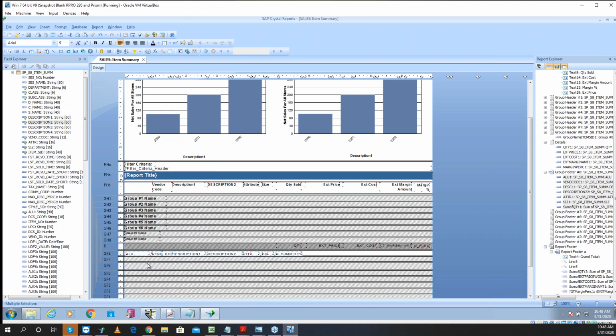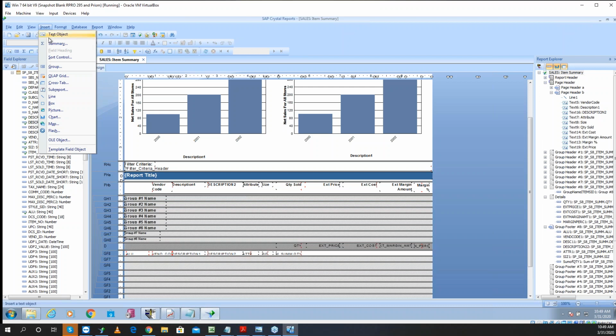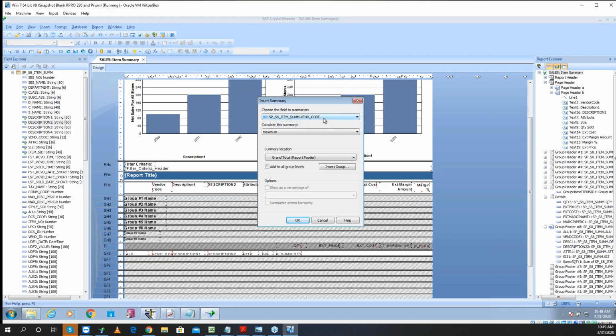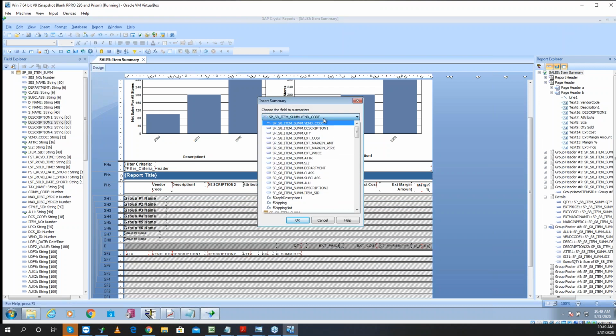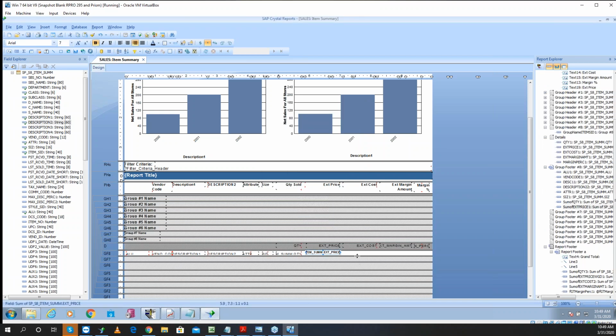Now, I have quantity in there, but I don't have extended price or cost or margin. Now, there's a couple ways we could do that. Like I could come up here and say, insert a summary, and in here I could say, no, it's not vendor code. It is extended price, and I do not want maximum, I want sum, and I want it to go to level 8. Okay, there we go. I just inserted the summary correctly.